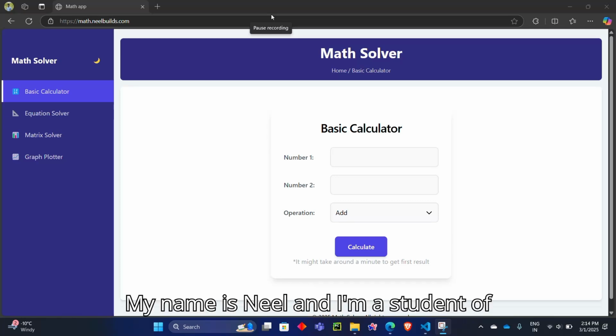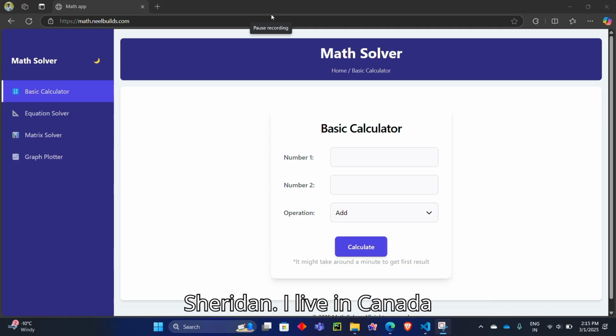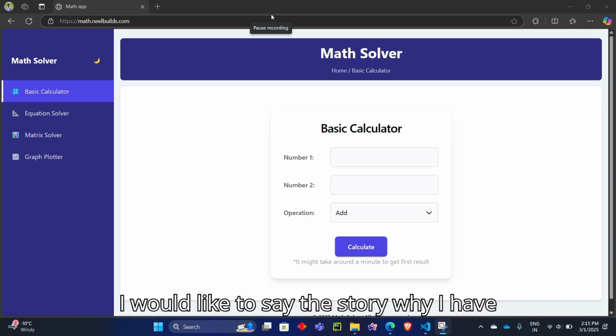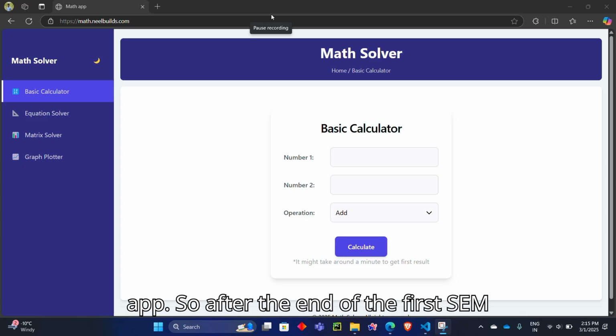My name is Neil, and I'm a student of computer engineering technology at Sheridan. I live in Canada, and this is the app that I have built after the end of my first semester. I would like to share the story of why I came up with the idea of building this app.